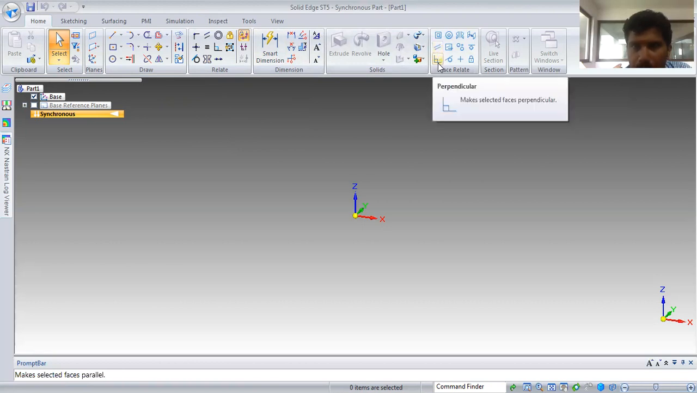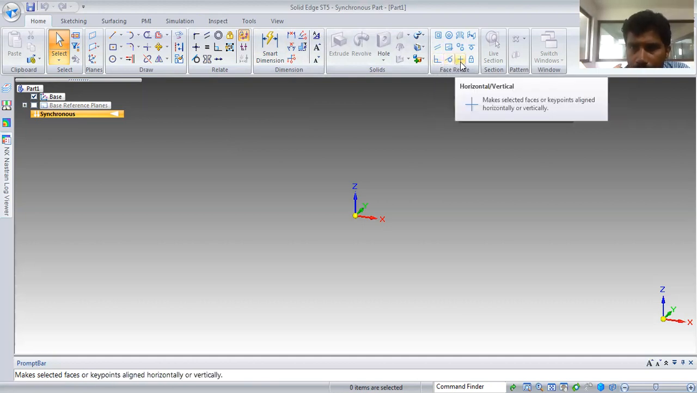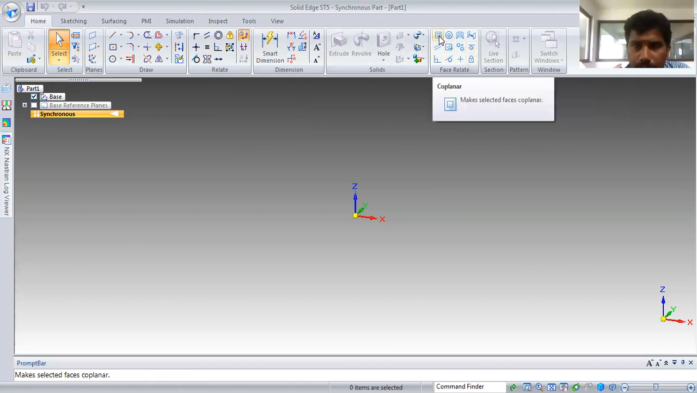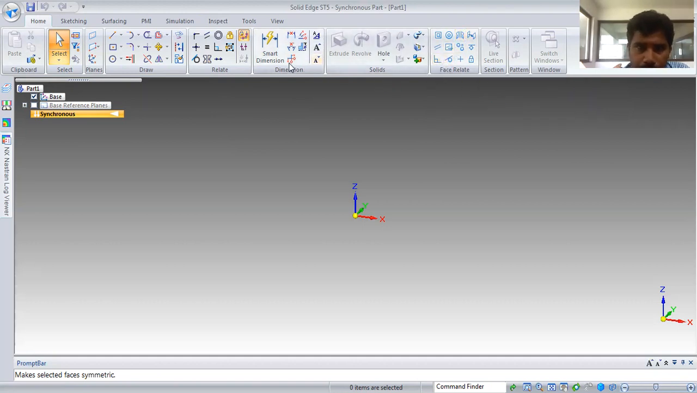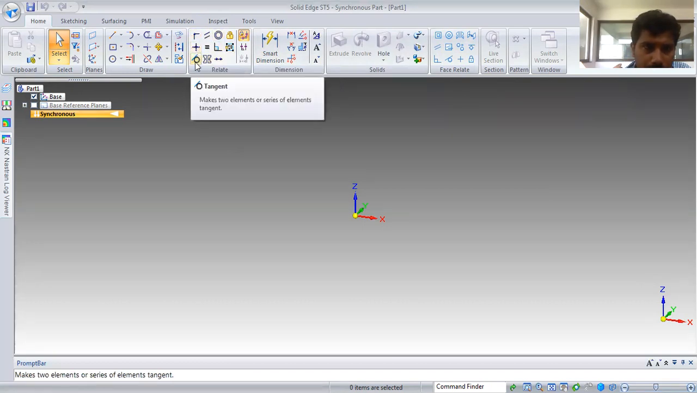This will relate one face to another face, whether they are perpendicular, tangential, horizontal, rigid, coplanar, or symmetric. These information are given by this toolbar. Also symmetric is there, concentric is there, connect is there, horizontal, vertical, tangent, clear sketch, constructions, project to sketch, all these things.